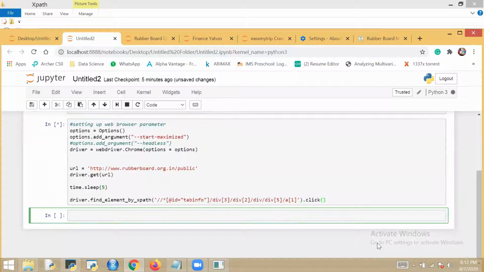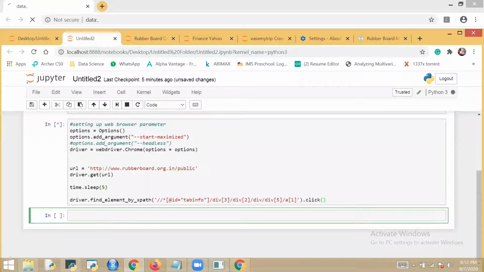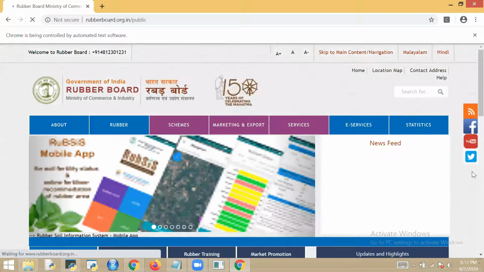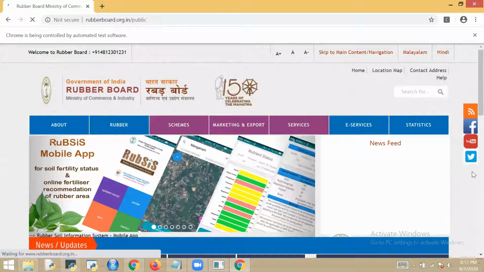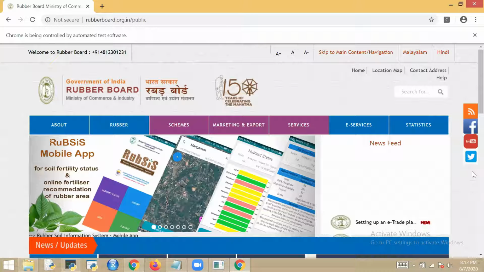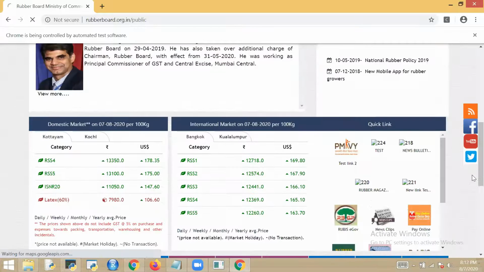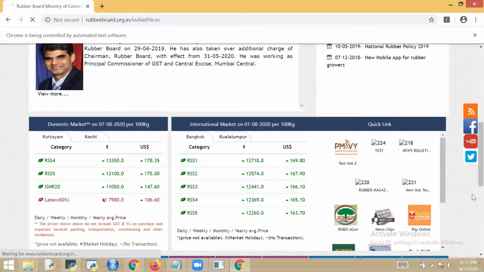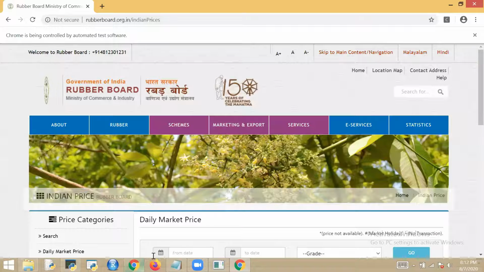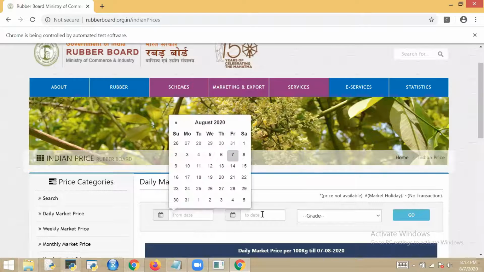Execute this code. Check if it is working or not, if it is finding your element and clicking on it or not. It will click and it will take you to the next page. It is so simple. It is waiting for 5 seconds. After that, it clicked on that daily link and it took me to the next page.